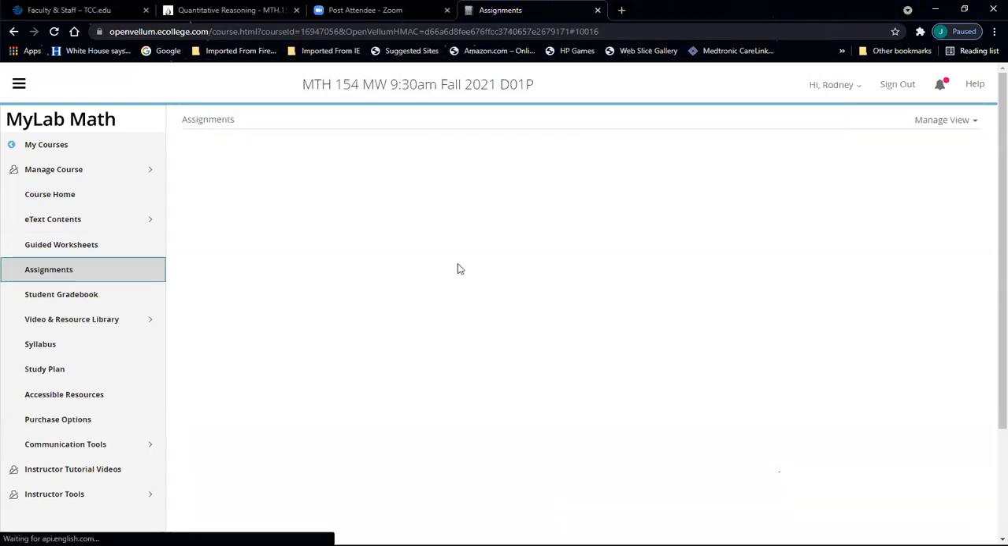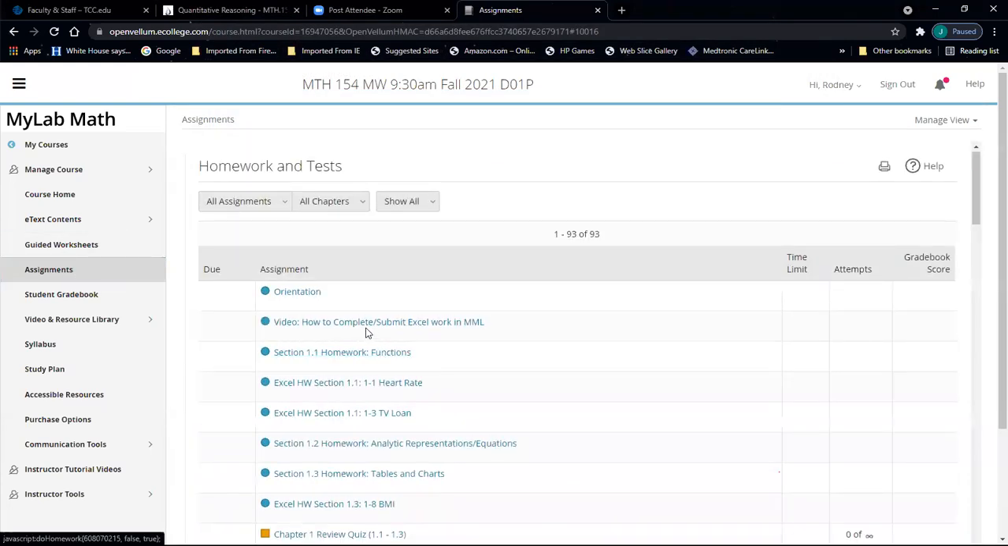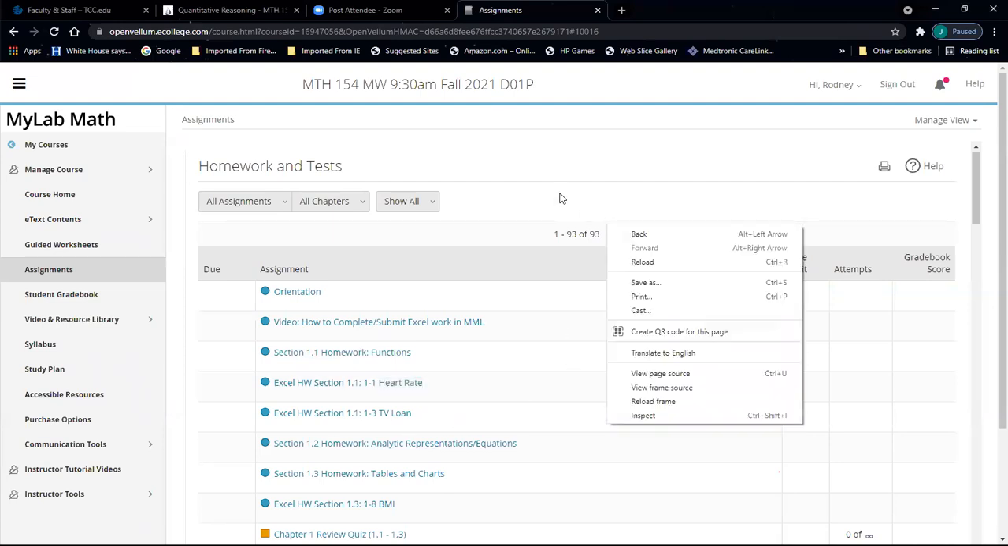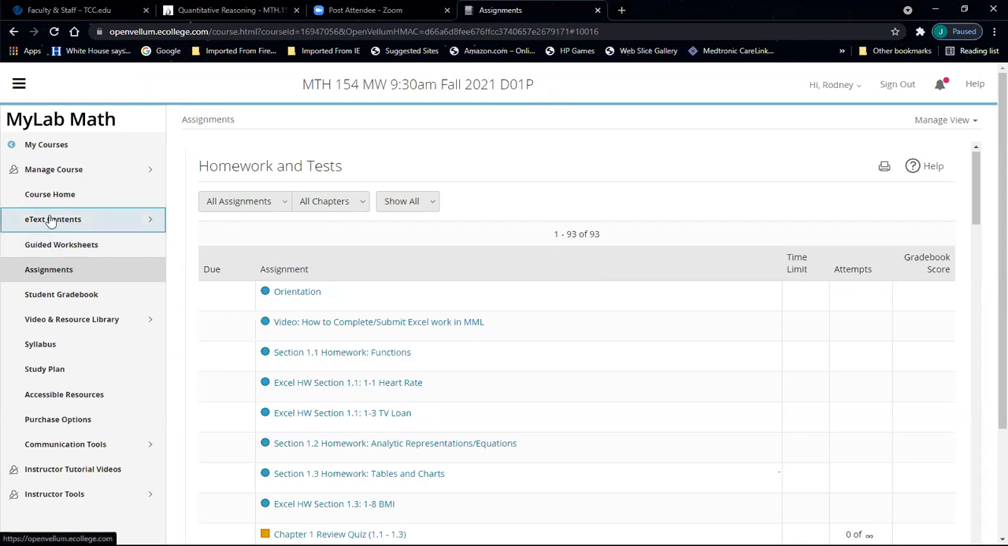So that's your MyMathLab homework. So under your assignments, you find your 2 types of homeworks. Regular MyMathLab homework, which starts with the word section, and Excel homework, which starts with the word Excel. There's no purchasing of your e-text when you're under there. It's just there.